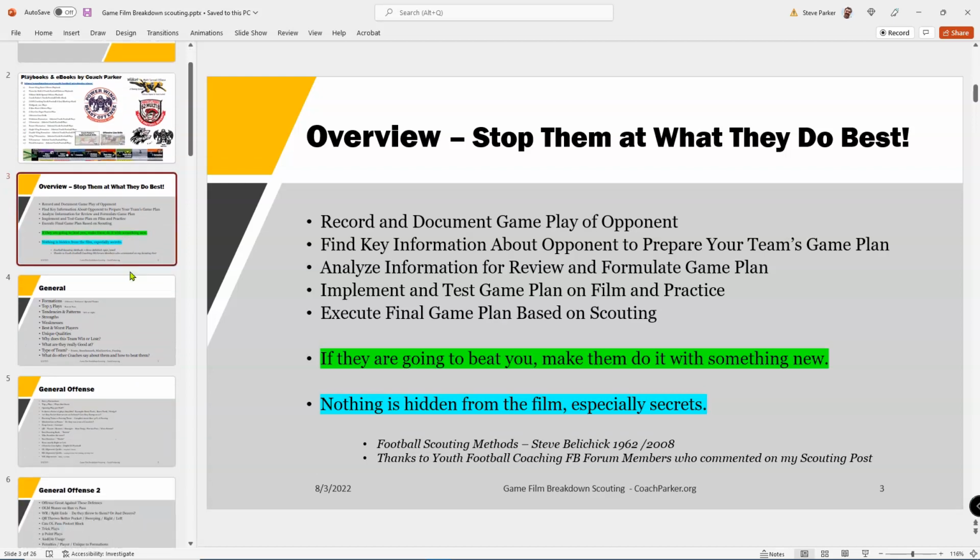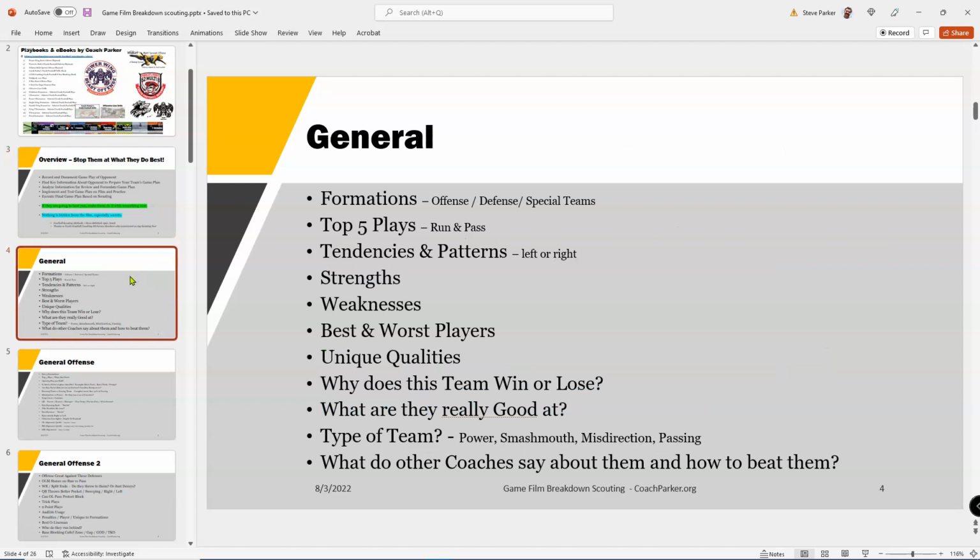So that's the overview on scouting. In general, we want to get all the defensive, offensive, and special teams formations and draw those out. What do they look like? Where are the players? I draw all this stuff out on a yellow pad.